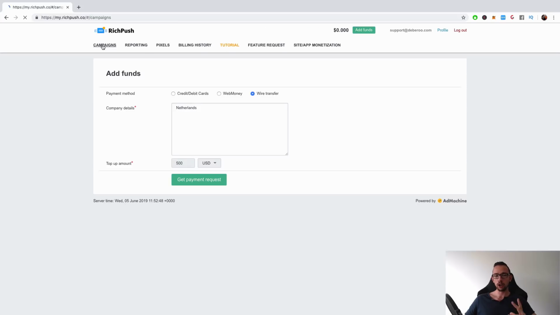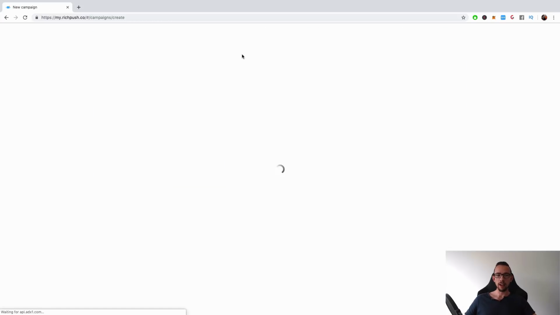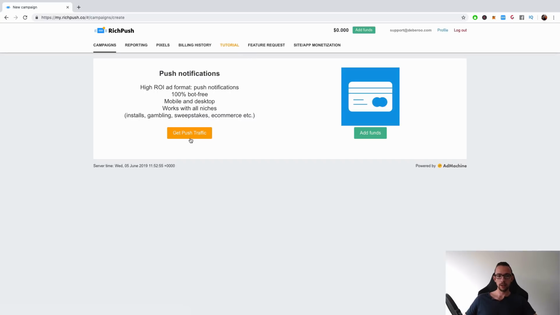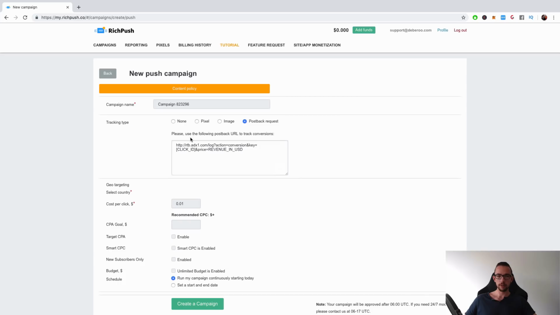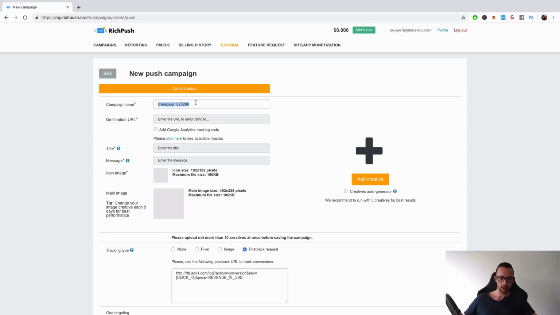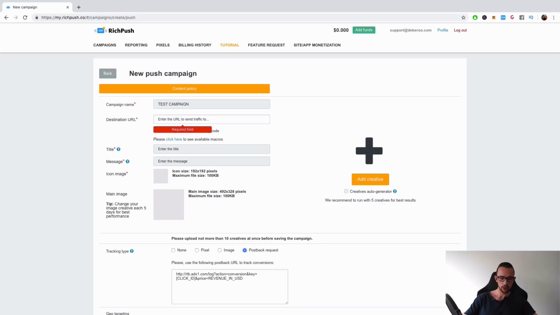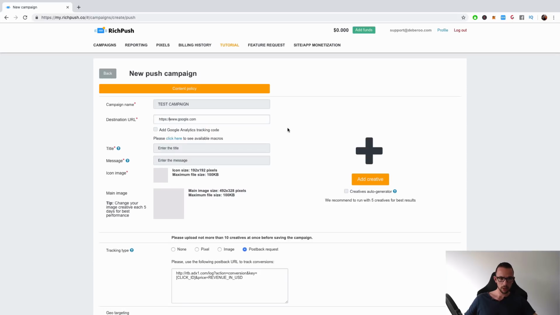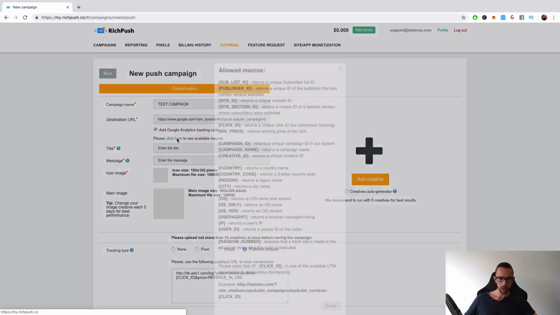But we're obviously going to go to campaigns and have a look at what the layout is. Okay, get push traffic, it's what I want. Campaign, test campaign, destination URL, okay, google.com, just testing. Okay, oh, okay. There we go. Add Google Analytics tracking code. Okay, please click here for all the available macros.